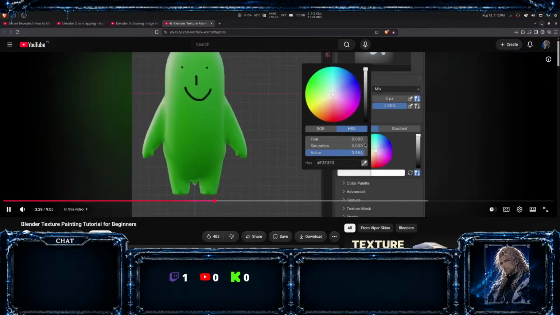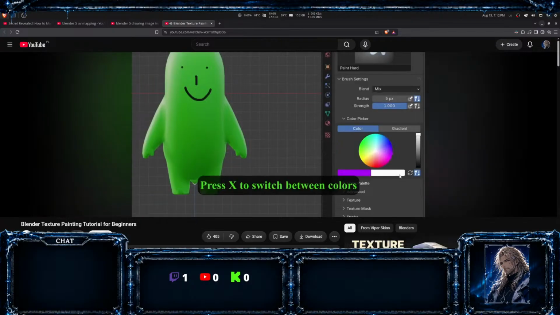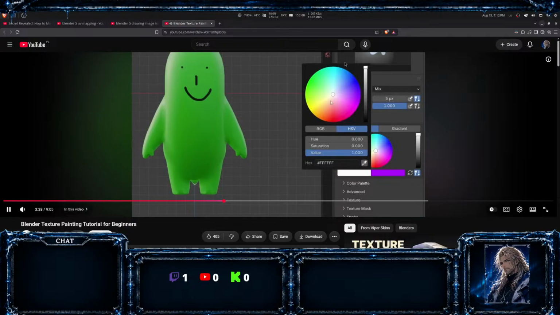You can raise the value to get more color options. You can also switch between the two colors either by pressing X or by pressing on this button. And again, you can change the color of this one as well.